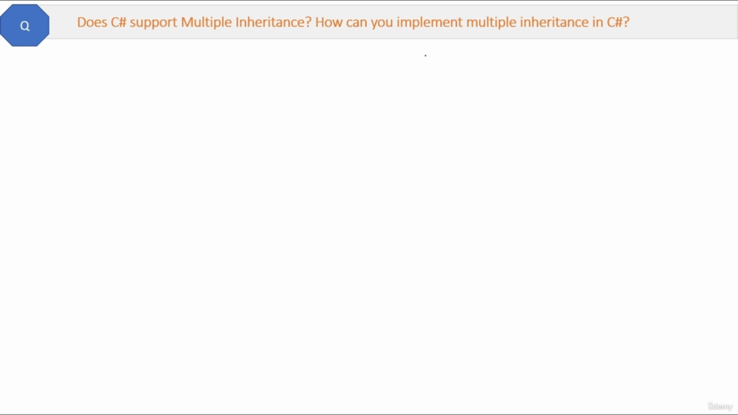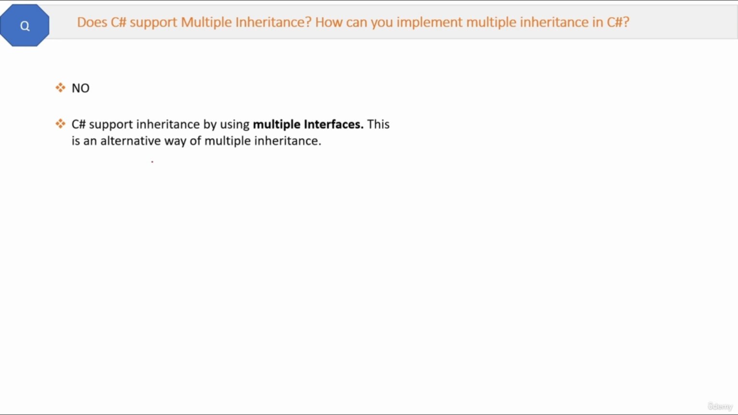How can you implement multiple inheritance in C#? We have already seen this question, but just because this is a very important question, I know you already know the answer. The answer is simple. It's no, C# does not support multiple inheritance. But yes, there is an alternative way. That is, C# supports inheritance by using multiple interfaces. So when I say C# does not have multiple inheritance, it is because normally multiple inheritance means multiple classes. But there is an alternative way, and that is by using multiple interfaces, we can achieve inheritance.